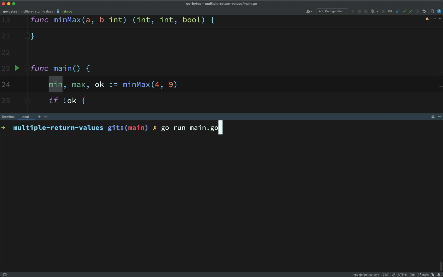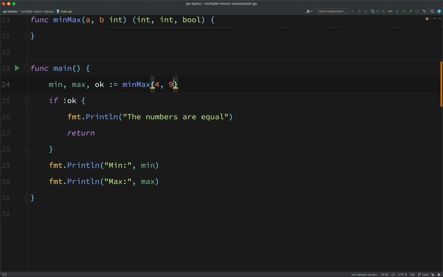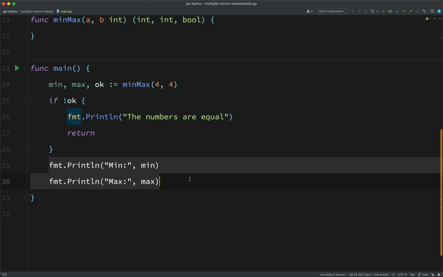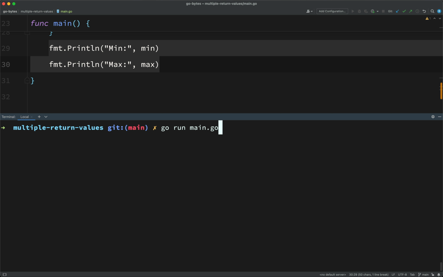Let's go and run this. Go run main.go. Okay, min 4, max 9. What about if they were both the same? So if they're both 4, then we should see the numbers are equal, and then because we're then returning, we shouldn't actually hit these lines. Let's go and try that. The numbers are equal.